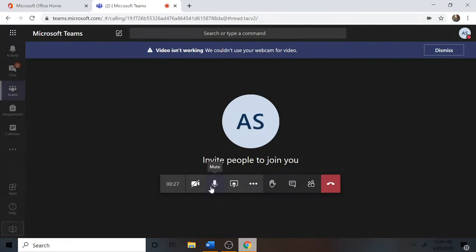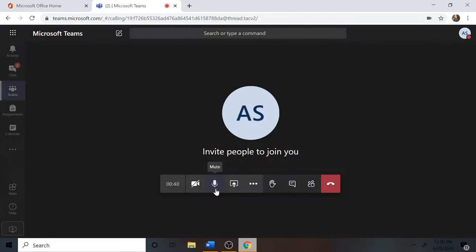You can mute and unmute your microphone. I really recommend using this if it's a really big class and there's a lot of people online, and people have siblings in the background or dogs in the background or whatever else. It can be really helpful to turn that off so it's not distracting.